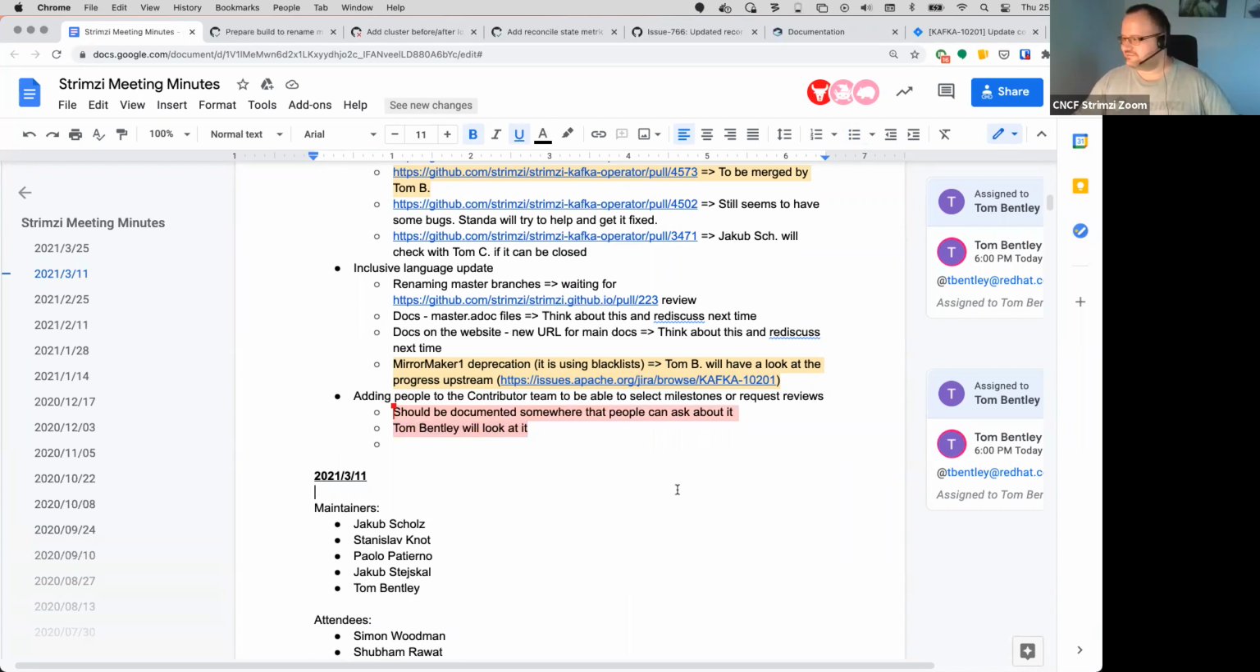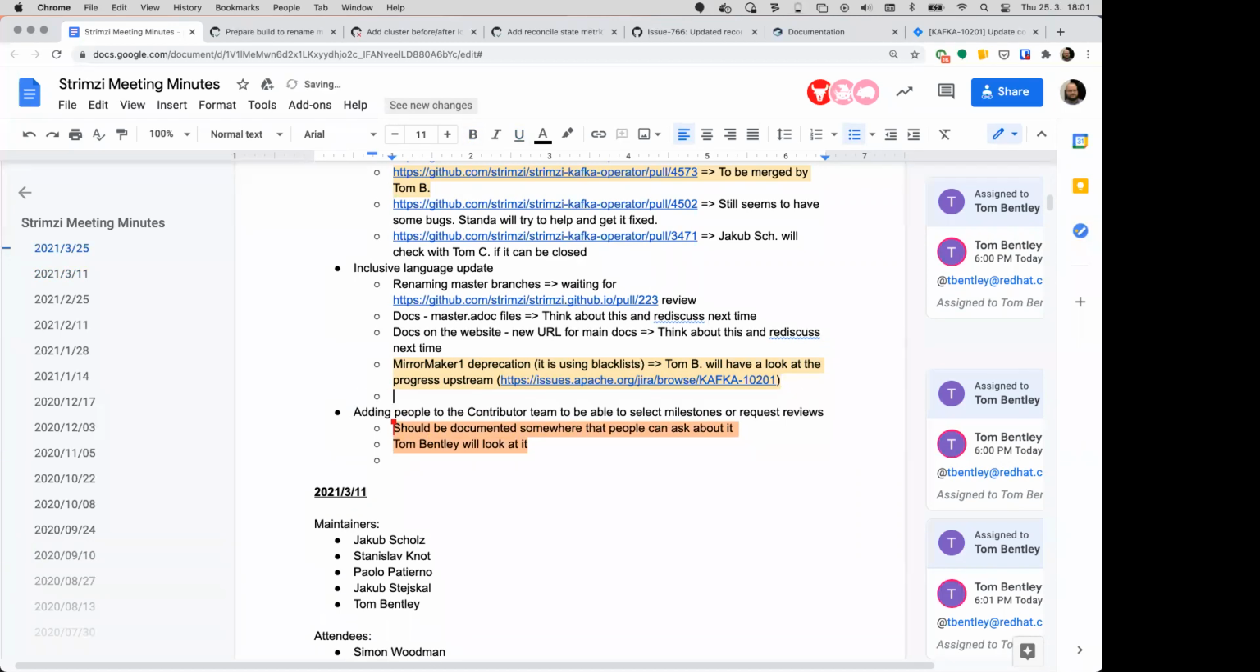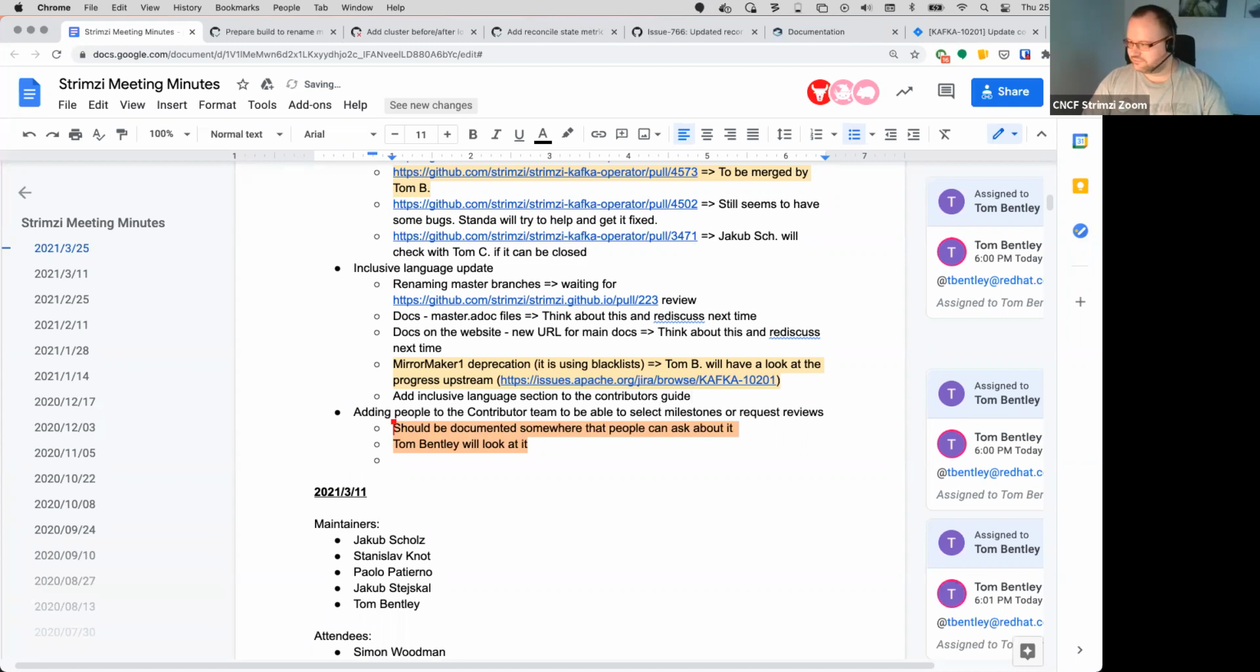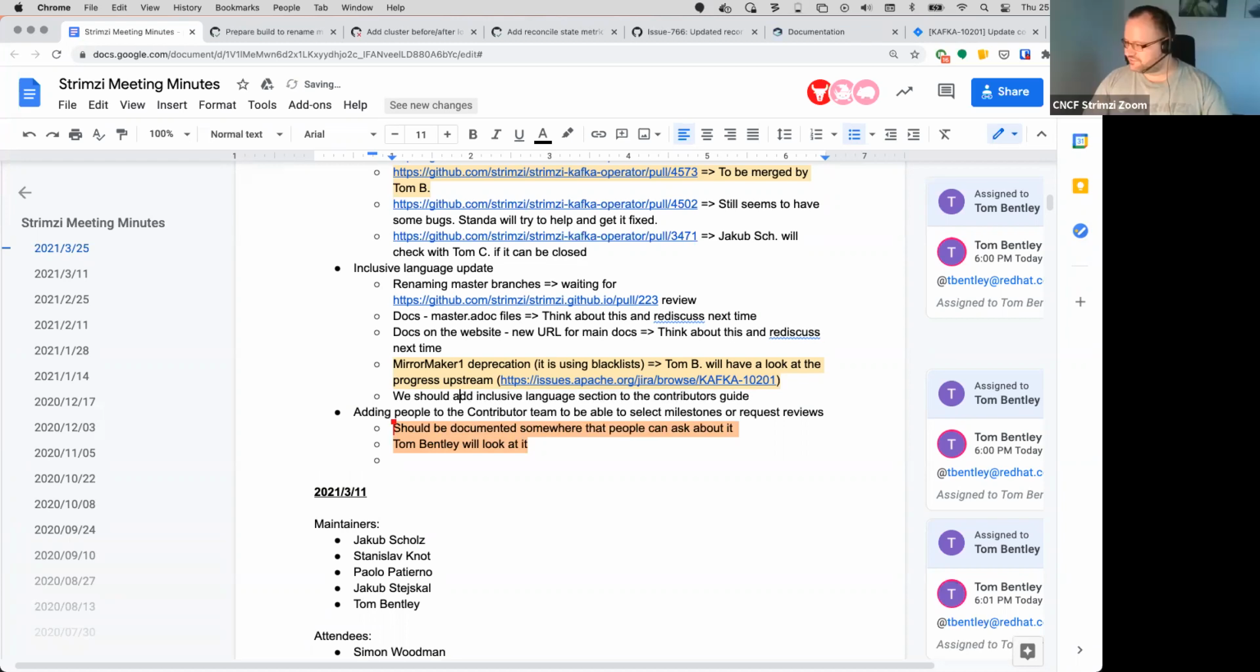So, anyone, anything else? Just quickly, Jakob, going back to the inclusive language updates, we just need a couple of lines in the contributor guide, maybe just to say that any contributions, we make people aware that that's something they would need to consider. Do you have a look at it? Yeah, I can have a look at it. Okay, great, thanks.